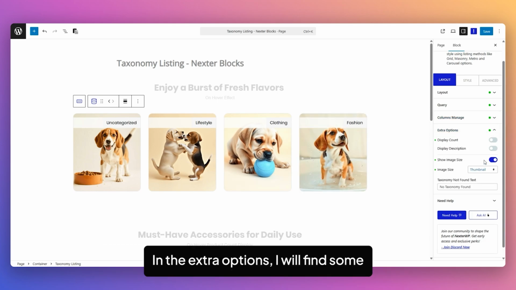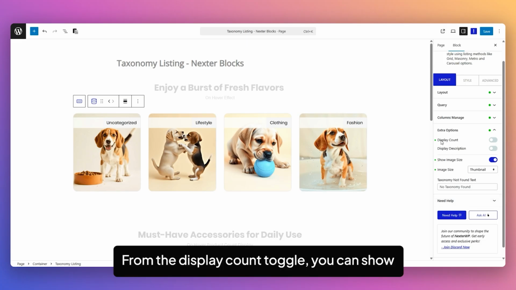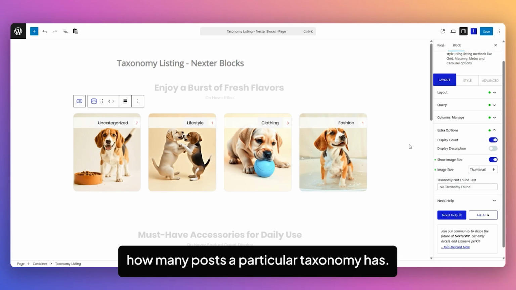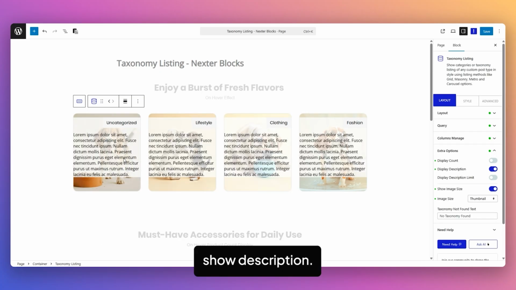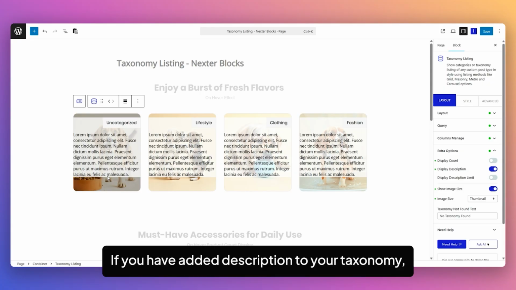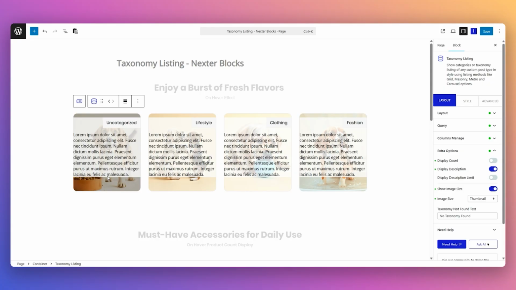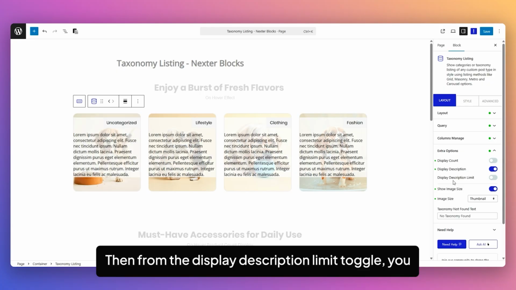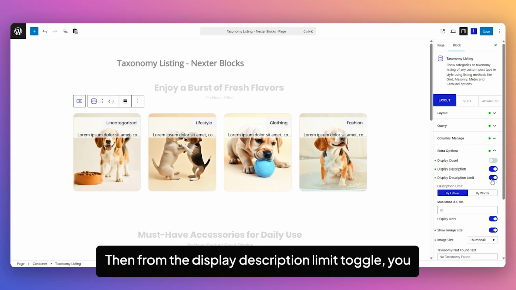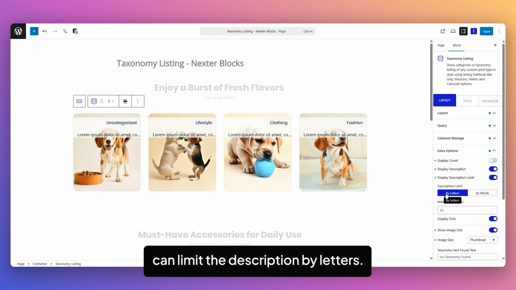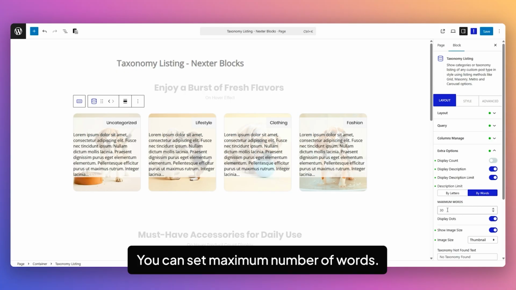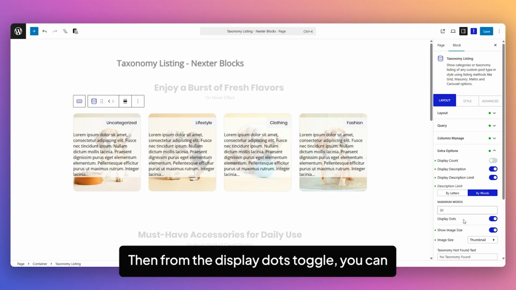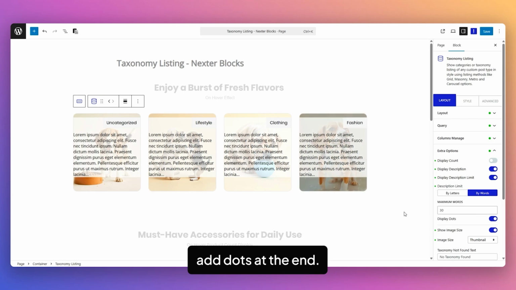In the extra options, you will find some additional options. From the display count toggle, you can show how many posts a particular taxonomy has. Then from the display description toggle, you can show the description. If you have added a description to your taxonomy, you can show it over here. Then from the display description limit toggle, you can limit the description by letters, you can set a maximum number of letters, or by words, you can set a maximum number of words. Then from the display dots toggle, you can add dots at the end.